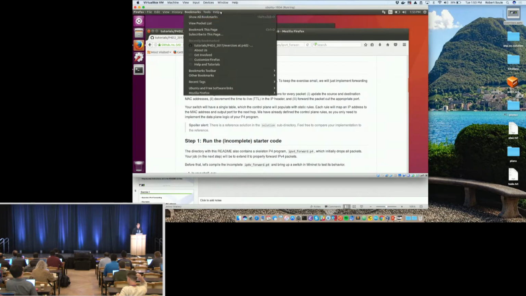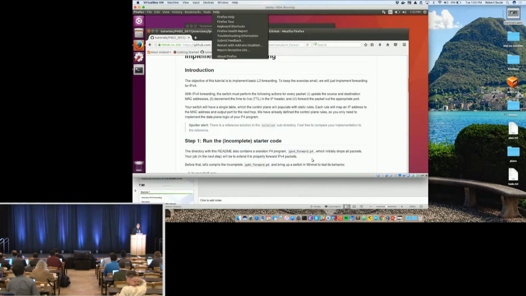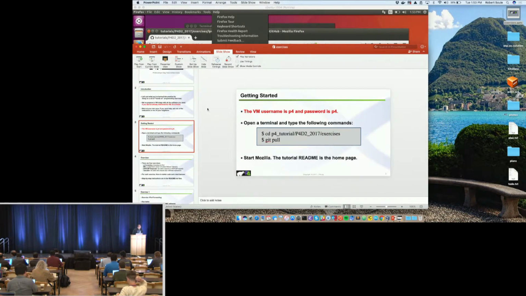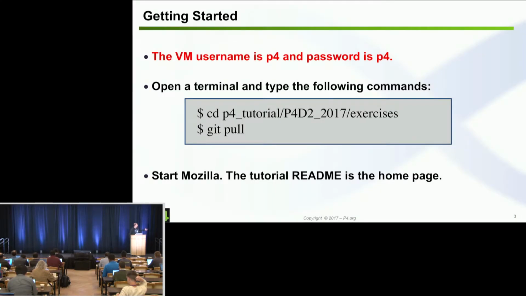Now, let me go back to the slides for a second here. Okay, so like we said, first go into the directory. You can ignore the git pull. We didn't make any updates. Start Mozilla. You'll see the README for the tutorial page.